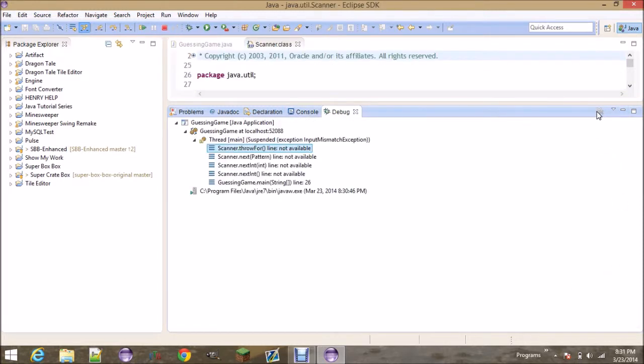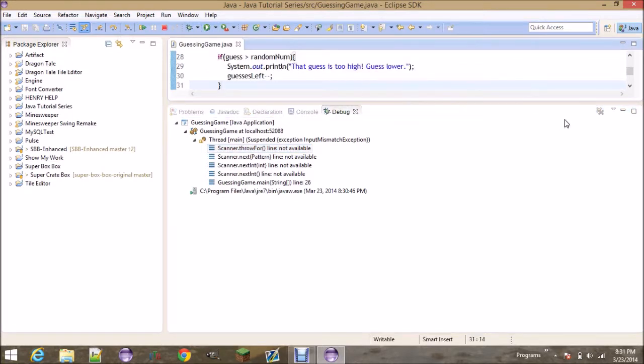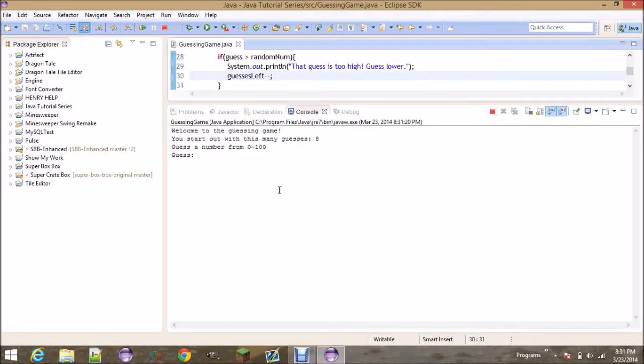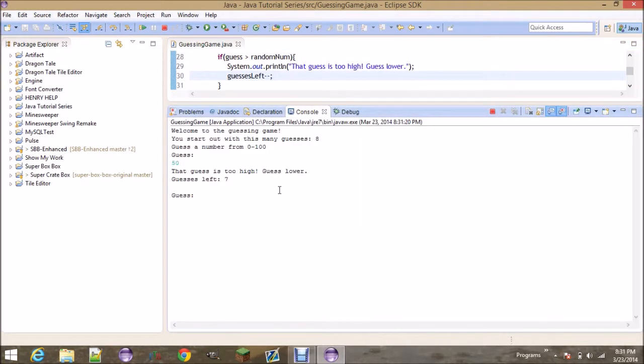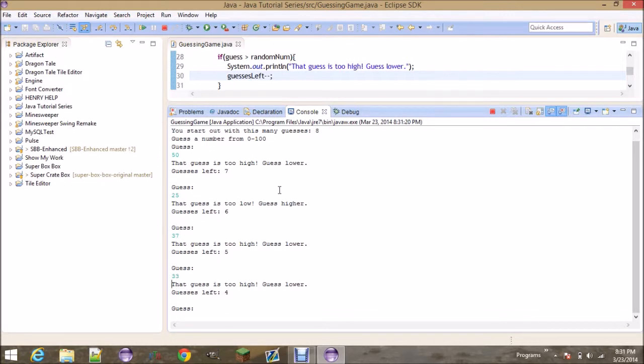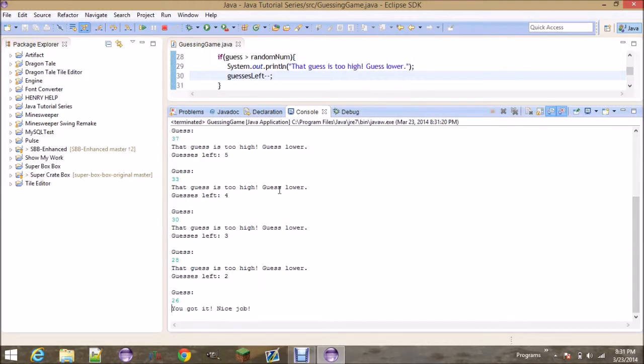So we're going to do 78. Oh, dang, okay. I hit an error because I actually typed in extra characters. So let's just rerun that for a second here. That was my fault. It doesn't handle anything else. Guess too high, lower, too low, higher. 37 too high. Let's do 33. Too high, 30. Too high, 28. Ooh, this is getting close. We have 26. You got it.